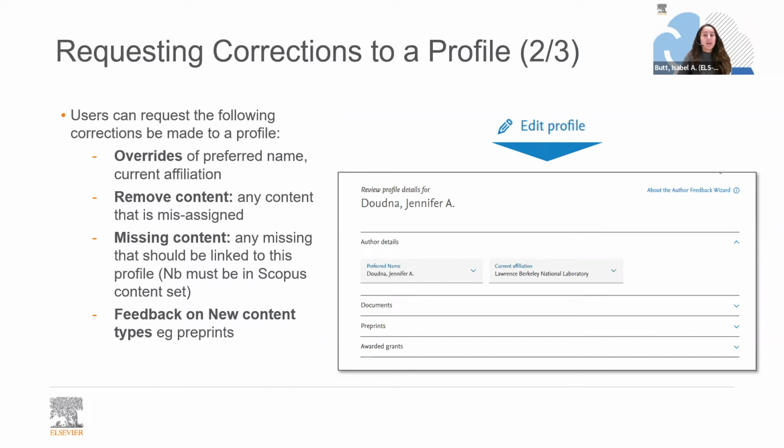If there's missing content, you can ask for it to be added to your profile, provided it is within the Scopus database content set. As I explained earlier, the Content Selection Advisory Board defined the list of journals that are included within Scopus. So if you're missing content, but it is included in the Scopus database, as decided by the independent Content Selection Advisory Board, you can let us know here and add it to your profile in the Documents tab. Lastly, you can give some feedback on our new content types. We've added preprints data, you can provide some feedback on it here.